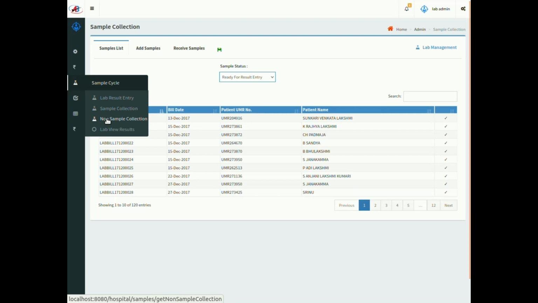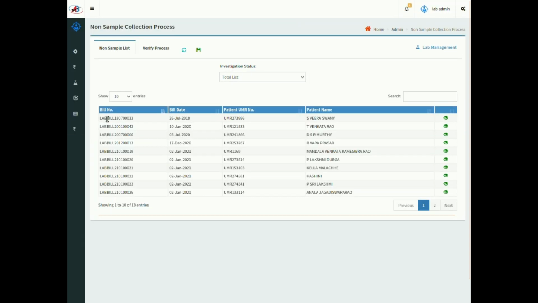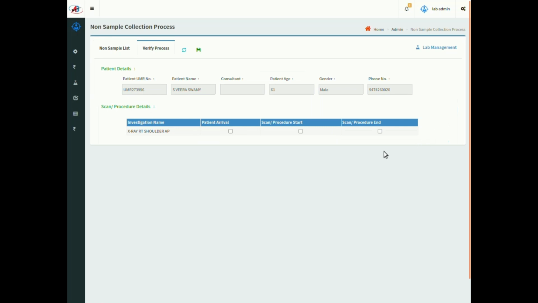This is the non-sample collection screen. A table with patient details and bill details can be seen. Total list is selected as the default investigation status. When the View button is clicked, the patient details and scan details appear in the Verify Process tab. Patient arrival, scan start and end checkboxes can be checked based on the progress.